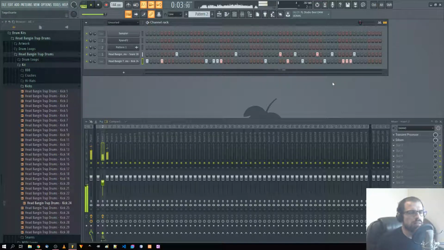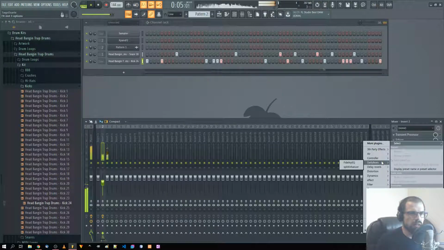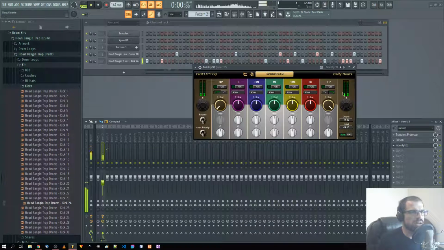And now I can add something like this. And also here another one. Let me try this one here, a little bit of swing. Maybe like this. So in this sample here I want to add a Fidelity EQ and apply a low pass filter, because I'm feeling the high frequencies too much and I don't like it. Okay, and also a high pass filter.